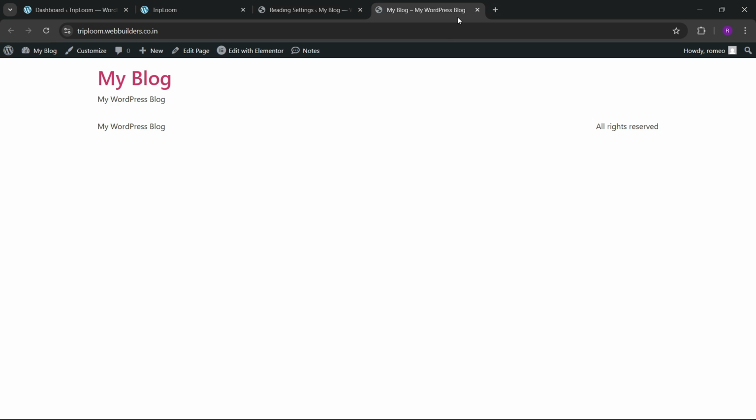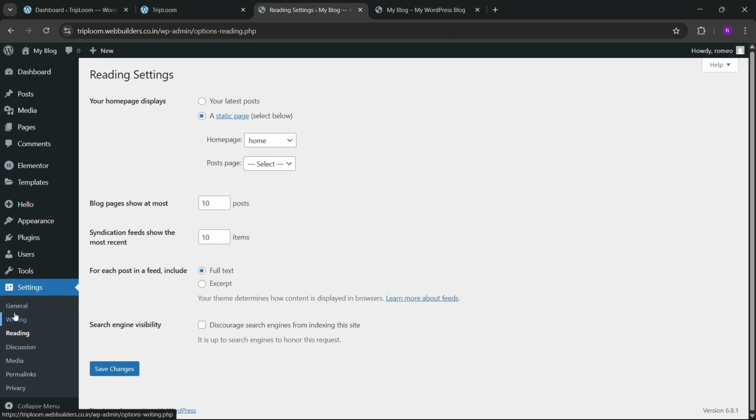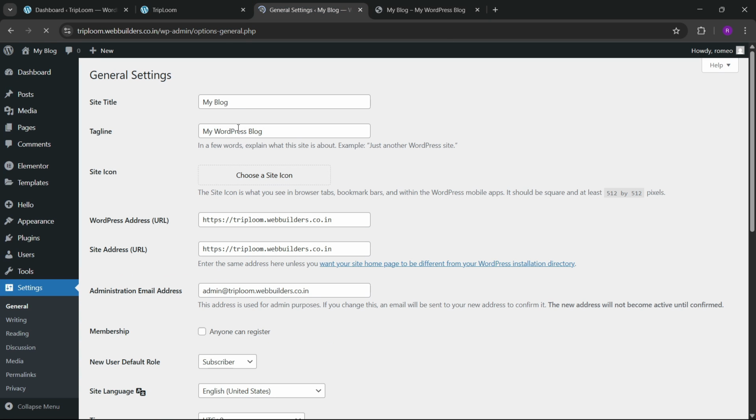Also you can see that when I open this website, it's saying My Blog. So we want to change this. We can go to the settings and then go to General, and here we can write Trip Loom. We can name our website Best Travel Agency.